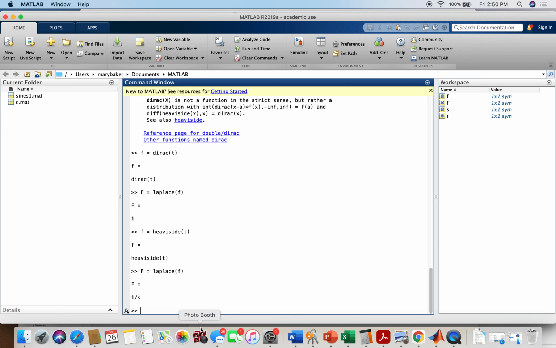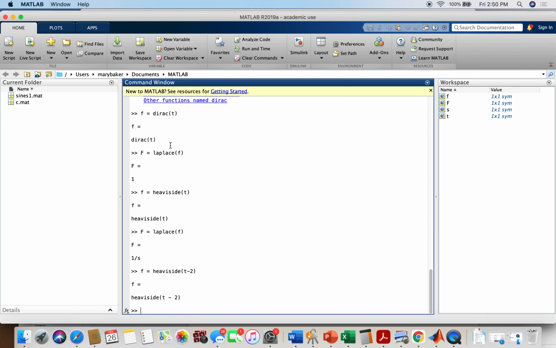Let's see. I'm trying to remember if you can time shift the step function. So let's just do it. I don't remember if you can do it or not. So we'll do f is heavyside of t minus 2. I don't know if it'll do this because t is a symbol and 2 is a number, but we'll see. Okay, and then let's take that Laplace. And yeah, there you go. So here's your exp to the minus 2s divided by s.